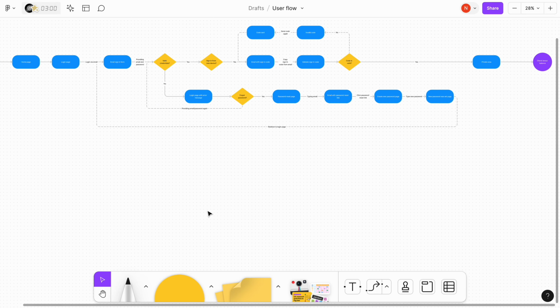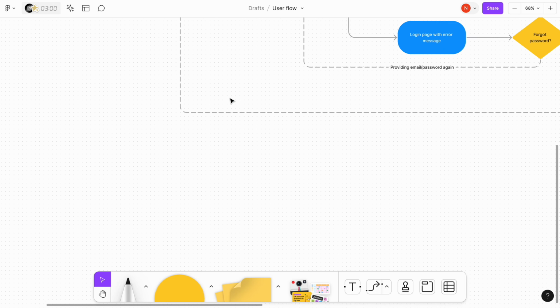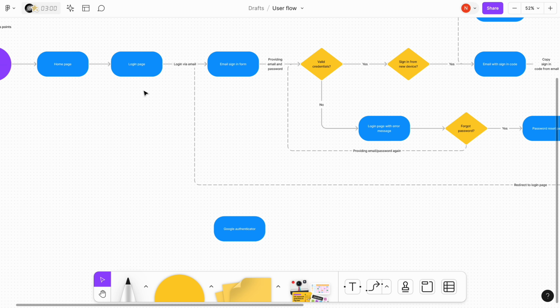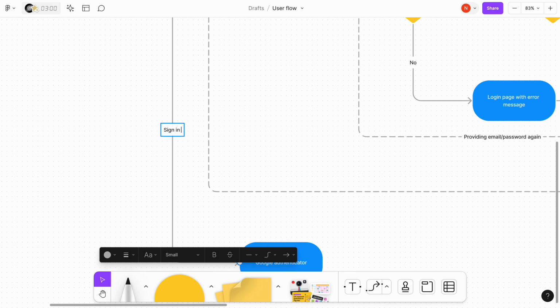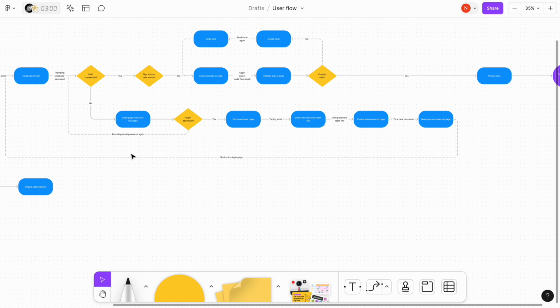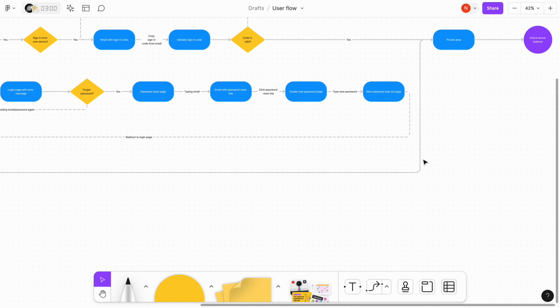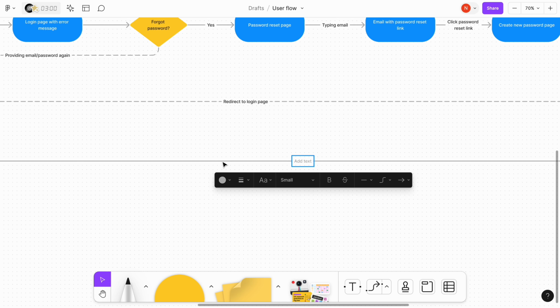But we also need to provide other ways of signing in to the account, for example, using social login like Google. The user should be able to choose an option to sign in with Google on a login page. And they will need to complete a Google authentication. If authentication is successful, they will be redirected to the private area, their account page. So this path is much easier from a technical point of view than a path with email.